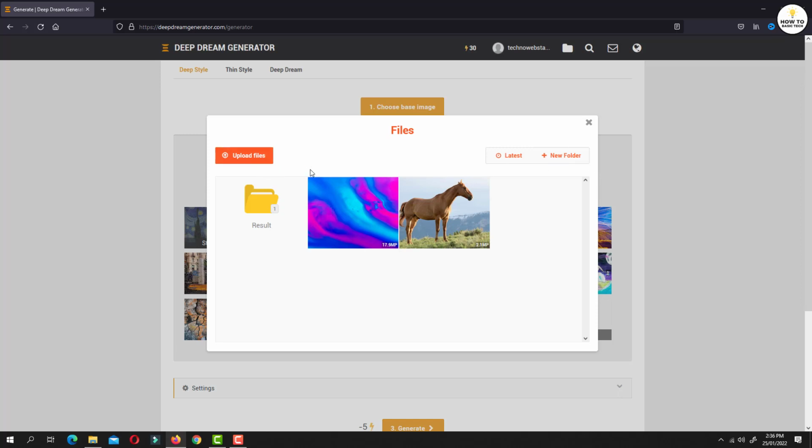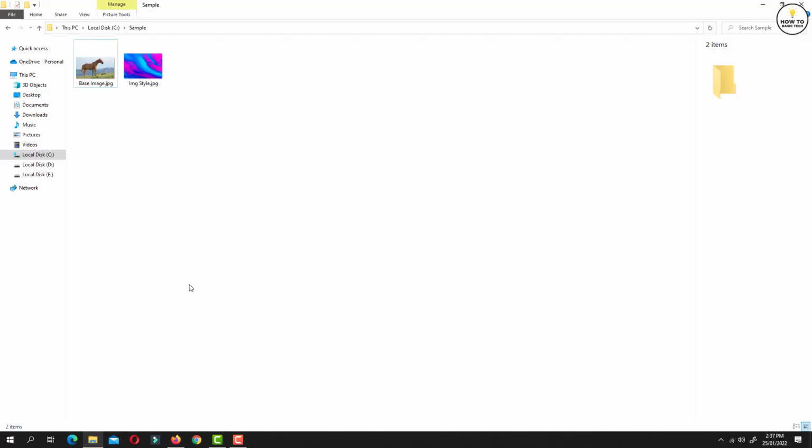You can even use the images from websites like Pexels, Unsplash or Pixabay. These are the websites where you can get high quality, copyright free images for completely free. And the best part is you can even use those images for commercial purpose without giving credits to the creator. Now I have downloaded two images, one for base image and other one for the image style. And now we are going to upload these two images to our website.